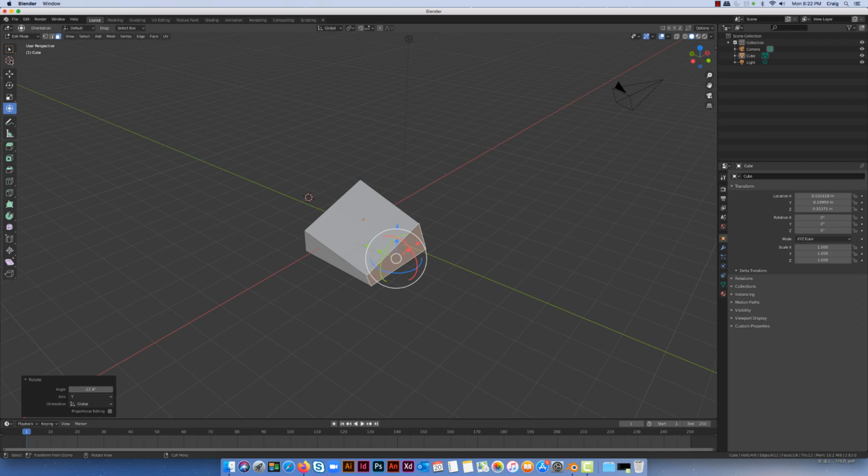So again, just to reiterate, press 3 to select face mode. You click on the face that you want to deal with, and then you can start to make modifications to it. Face mode is the one we're going to use the most when we come to do things like extruding, and I'll do a video on that a little bit later.